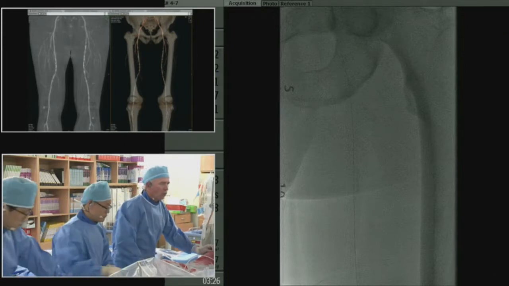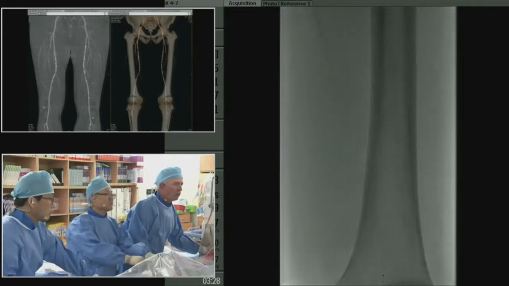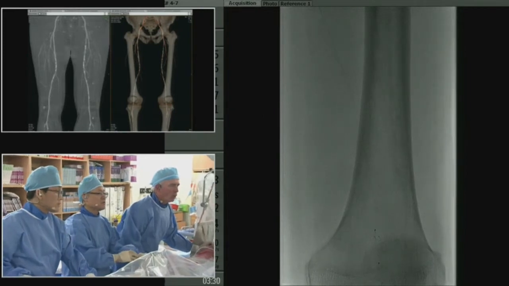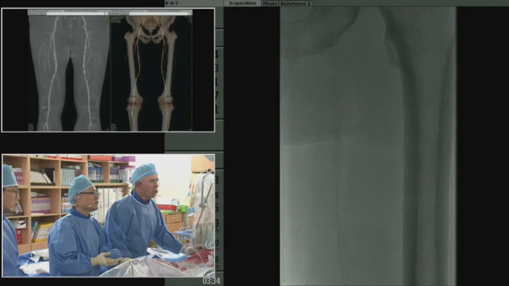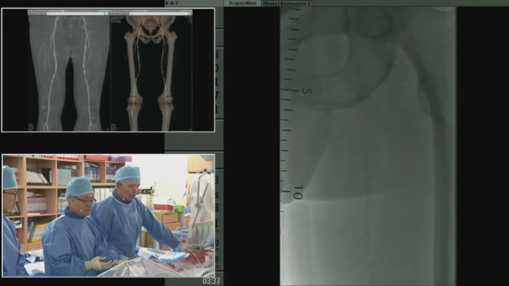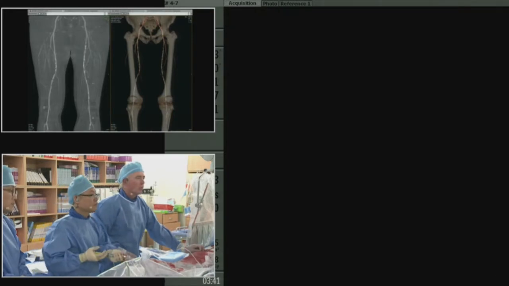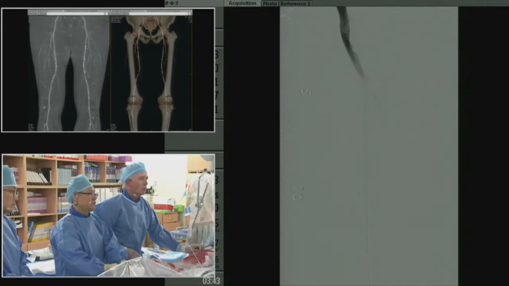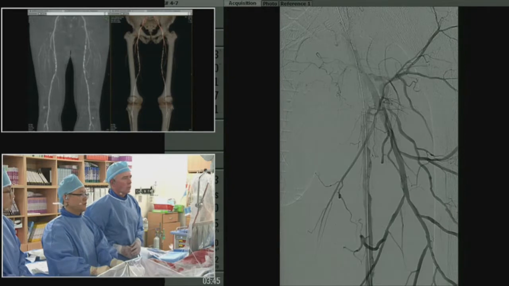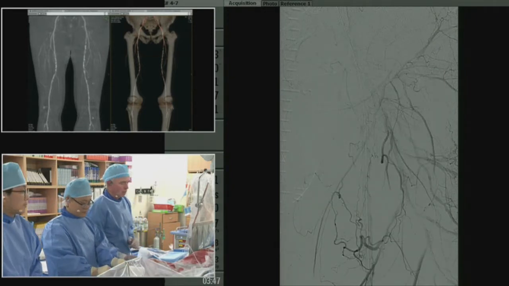I'm going to check that filter one more time and see how well we're doing. Looks like it hasn't moved at all, so I'm very happy with that. I think we'll go ahead and do a couple of pictures here and then recover that filter if we're happy. Okay. That looks pretty good. Sure does.